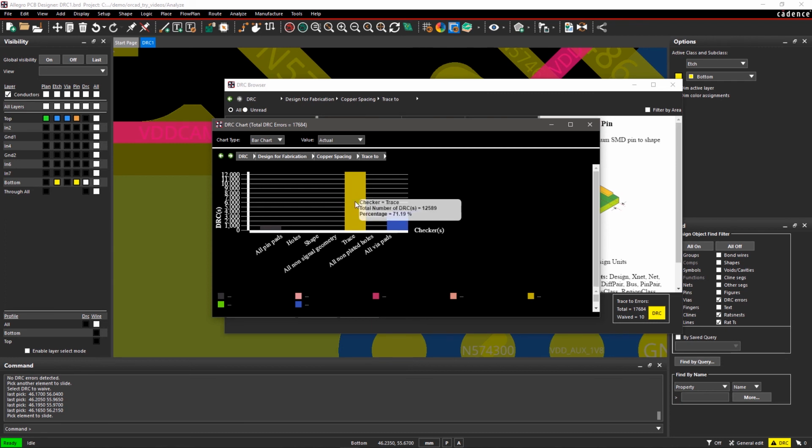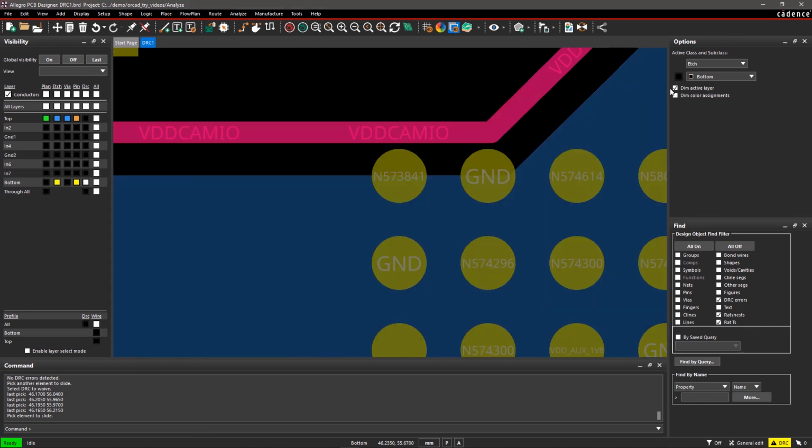category. With Allegro PCB Editor, it's easy to locate, review, and work on the design errors using the DRC browser.